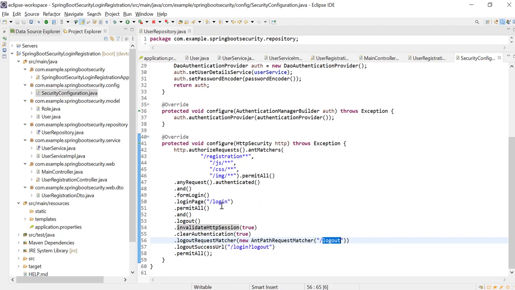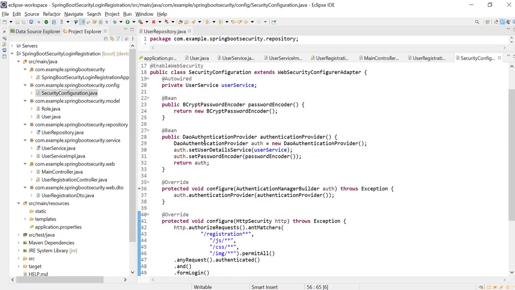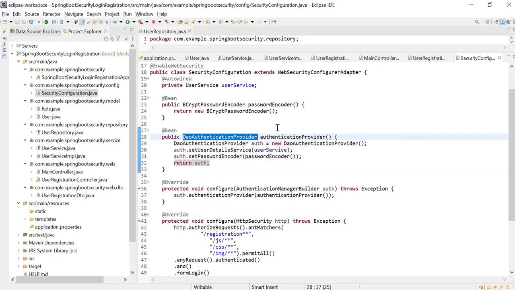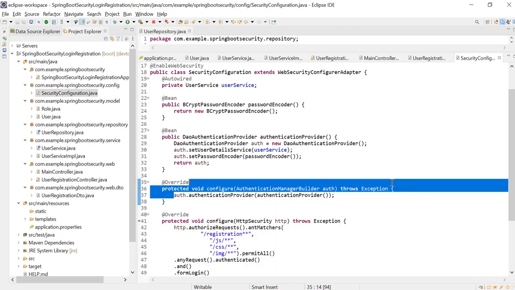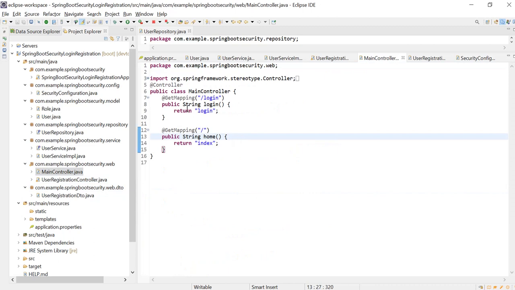If we want to use more advanced scenarios, we have to define a custom authentication provider. This DaoAuthenticationProvider is an inbuilt class that provides the implementation of the user details. For that, we must access the configure method and the auth value. In the main controller, I have separated the login page and the index page, that is the home page.